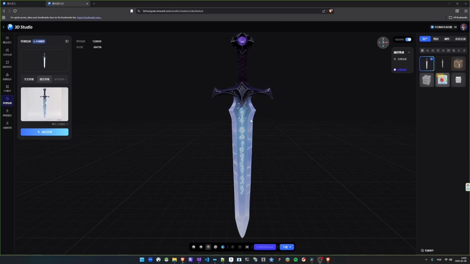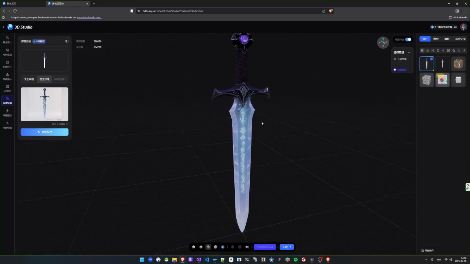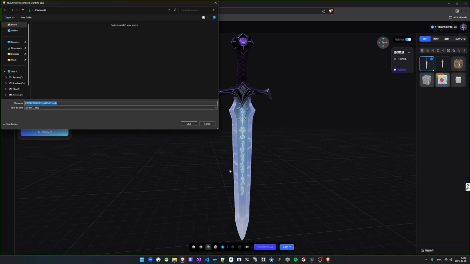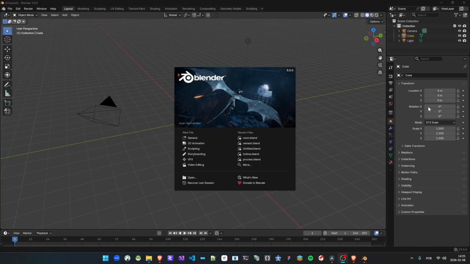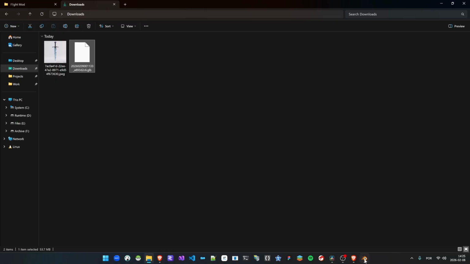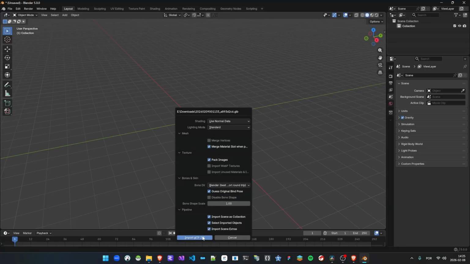Let's turn this mesh and texture into a game ready asset in Blender. Now I'm going to click on the export button and export it as GLB. I will save the mesh in my downloads folder. Open Blender and delete the default objects. You can import the mesh by dragging and dropping into the main window.